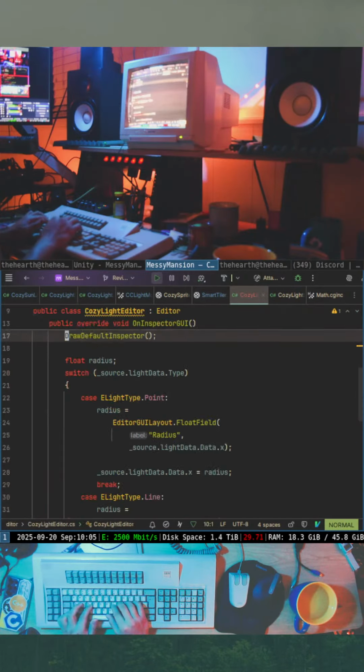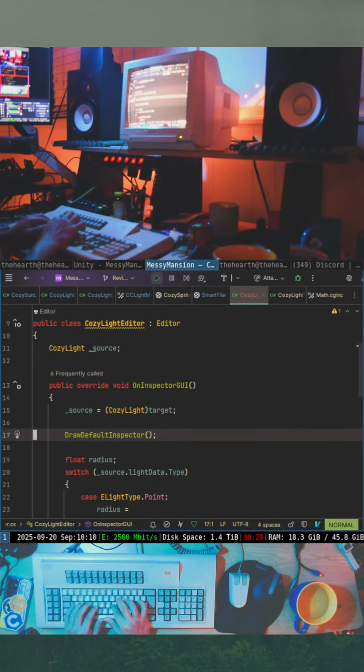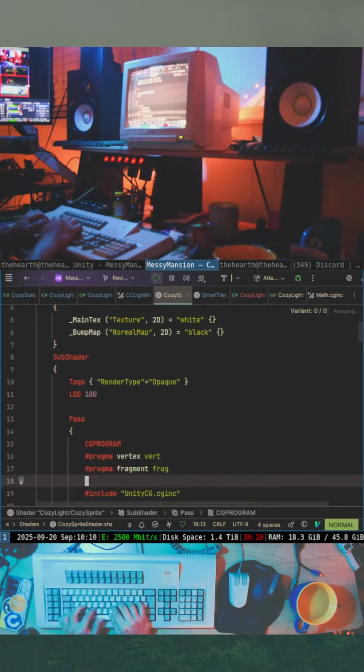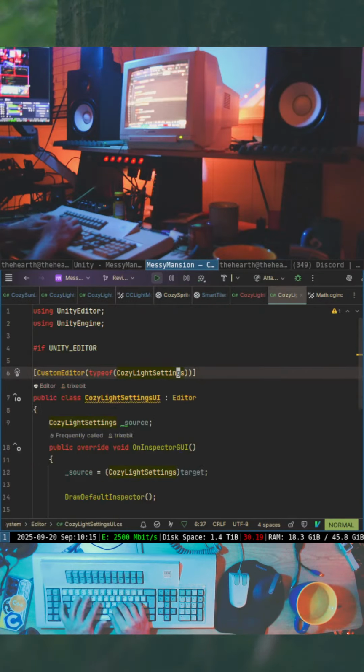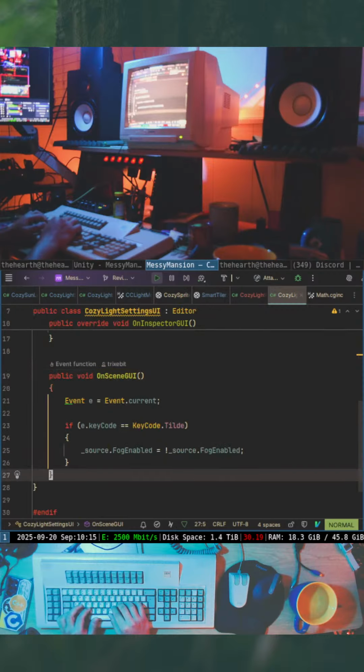I don't like material graphs. I feel like coding the actual shader logic is way more intuitive, and then you can do some fun stuff with it. But yeah, no shame in the game, man.